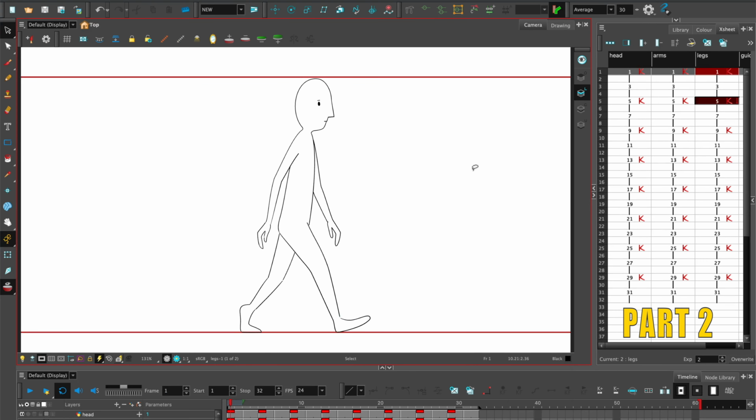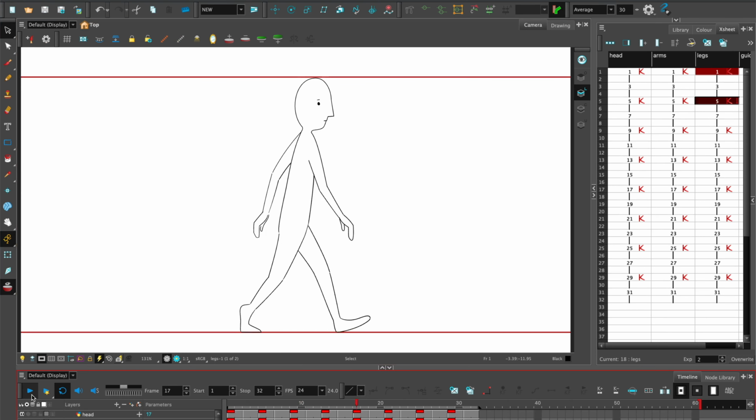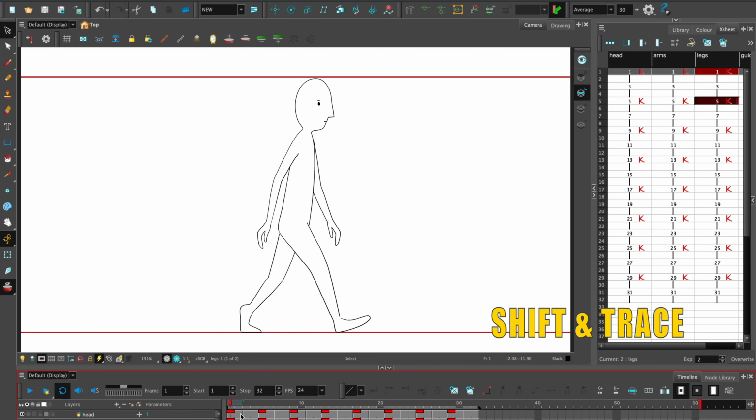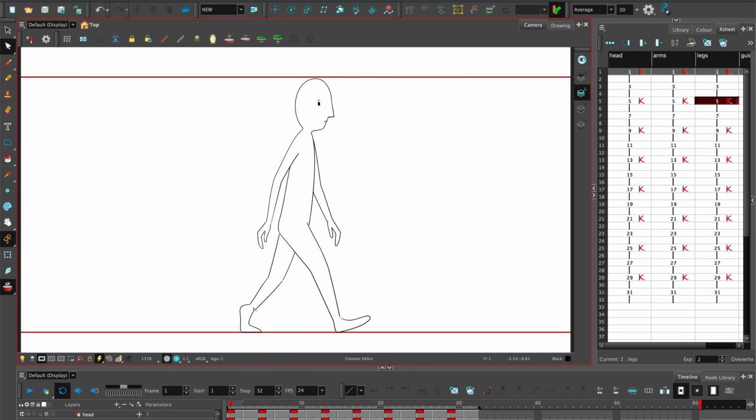In part 2, let's continue animating our walk cycle. Once you're happy with the basic movement created in part 1, you can clean up using the Shift and Trace tool, Pencil tool, and Contour Editor. This will eliminate any inconsistencies with volume control and keep your character design on model.